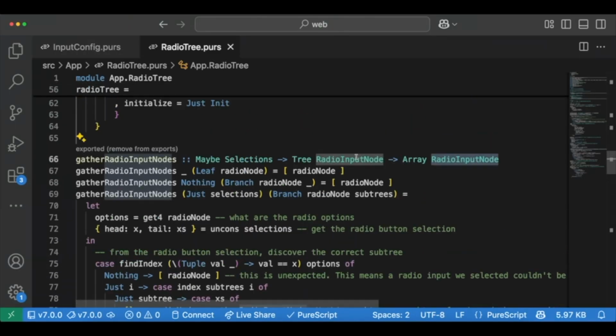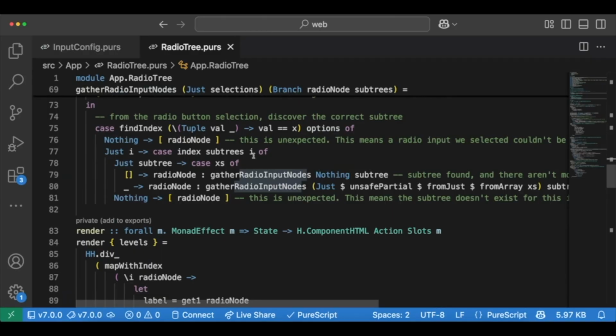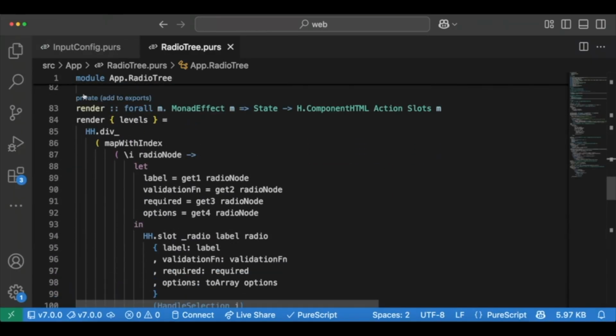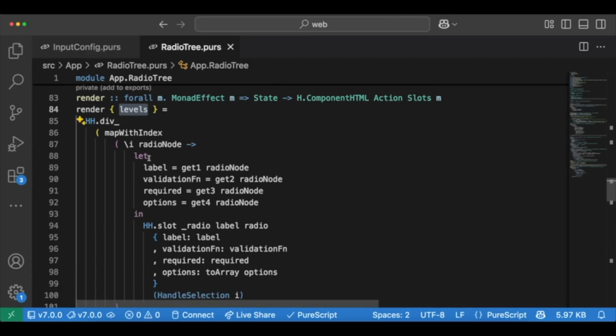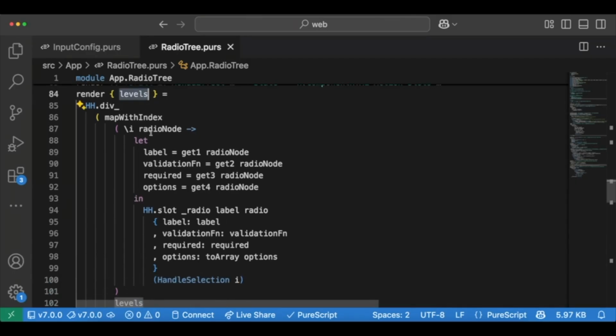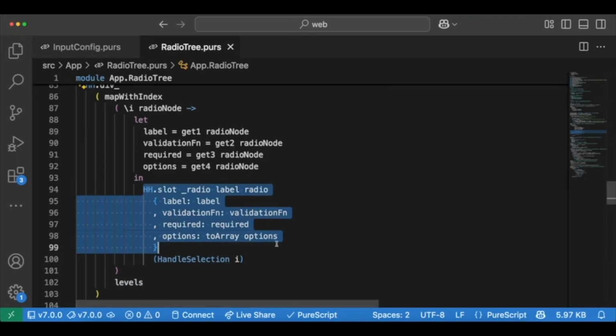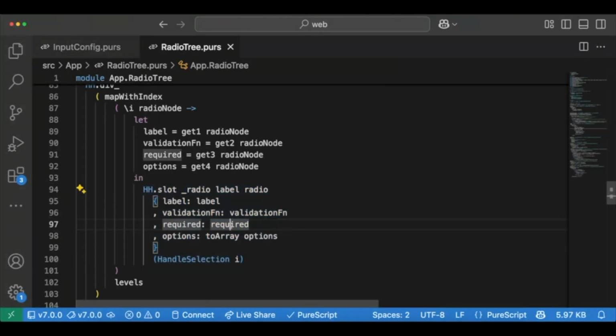So actually, I'll go take a look at the render function. It's pretty simple. It takes in levels, radio input nodes, I guess, and we just map over it and we render the radio input in the slot that we have defined. We render the radio button, and it's got the label, validation function, whether it's required or not, and the set of options.